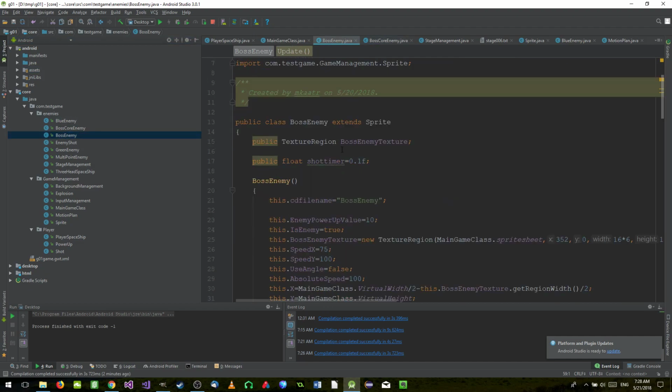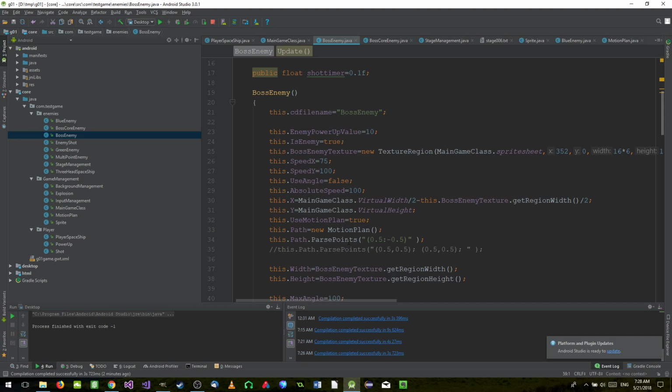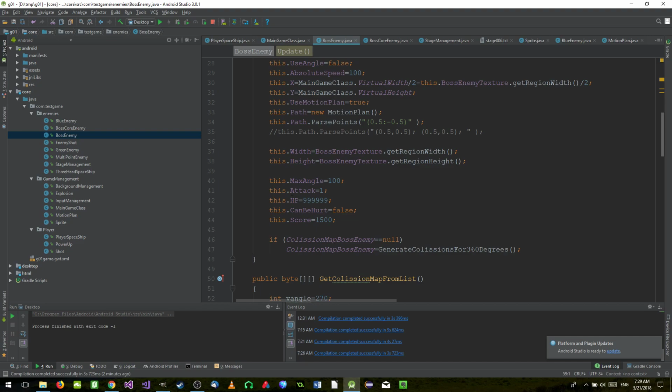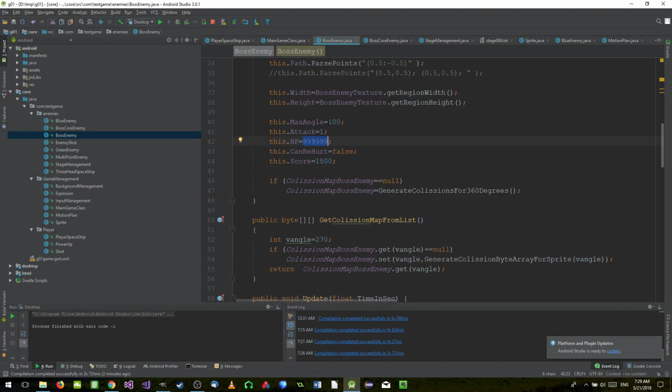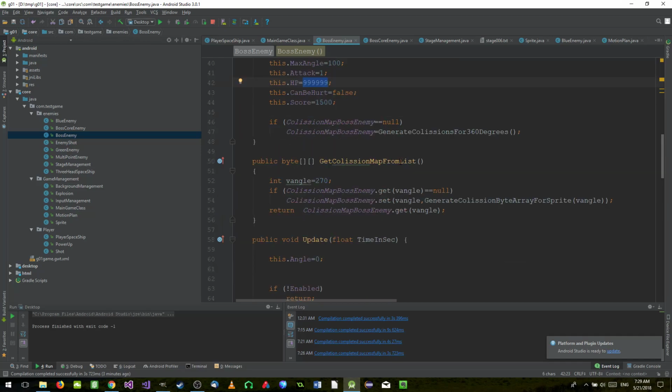Very straightforward. We have a shooting timer here. We set things normally, and I want its HP to be a big number. It doesn't matter. Also the score doesn't matter. Anyway, we just create this. This represents the outer shell, this golden colored spaceship.